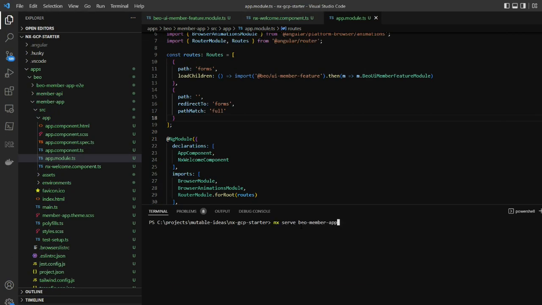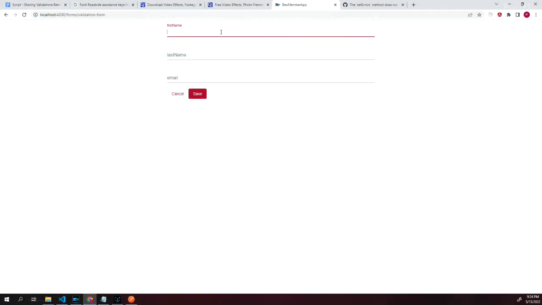Finally, we'll run our client-side app by using the nx serve member app command. As our application is up and running, you can see that our first name, last name, and email form controls exist here. As we start typing through, we can see that the validations start adding and that the validations are used from the profile validator we created earlier.